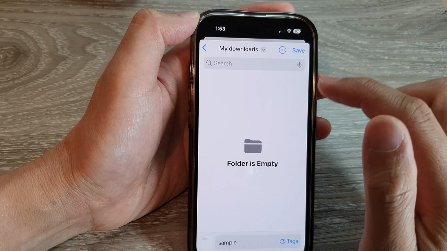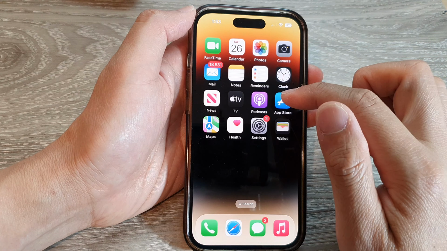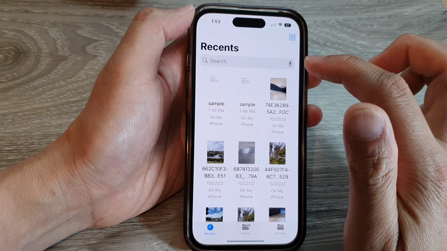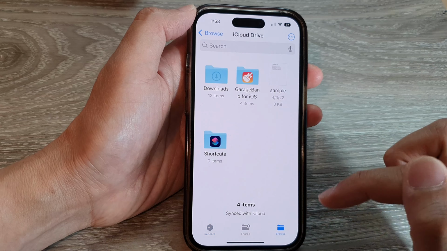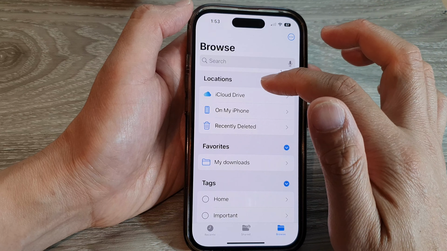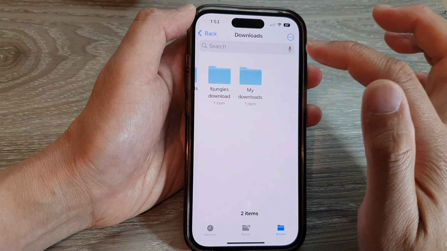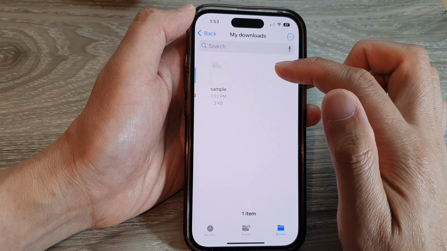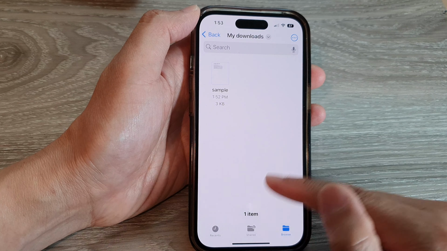In My Downloads folder, and tap on Save, and now you can see if I go to my Files, so go to Files, and then we go into Browse. This is iCloud Drive at the moment, so we don't want to go to iCloud Drive. We go to On My iPhone, and then Downloads, and My Downloads, and this is the sample PDF file we have just downloaded, and that's it.